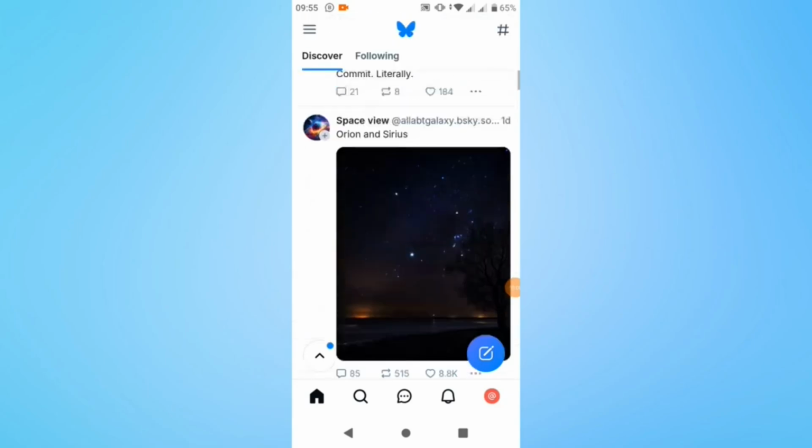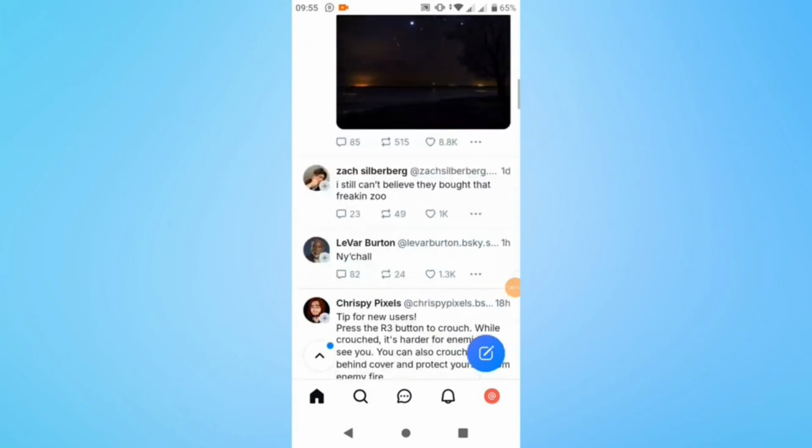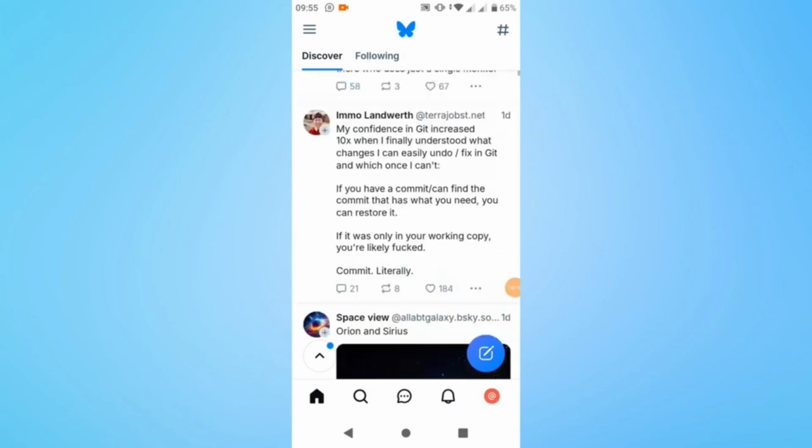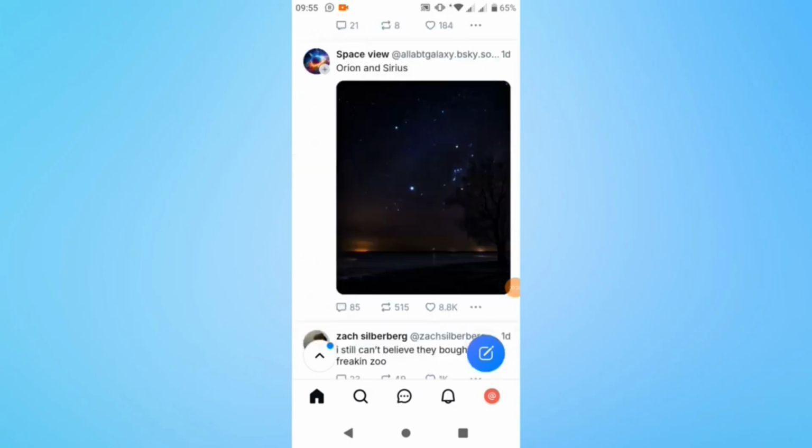Launch the Bluesky application, for example, on your Android smartphone. And what you want to do here on your home feed, guys, is scroll through the recently published posts and simply pick the user you'd like to block. For example, I'm going to block that user here for demonstration purposes, just temporarily.